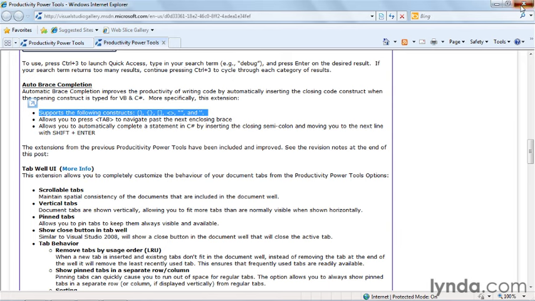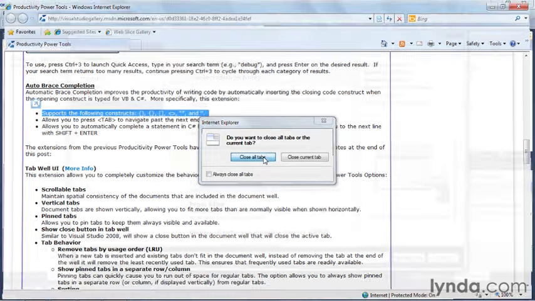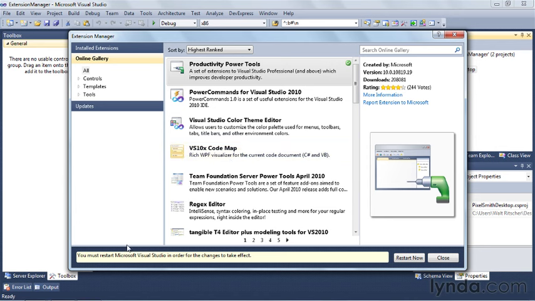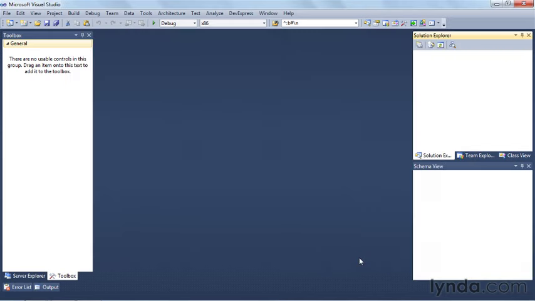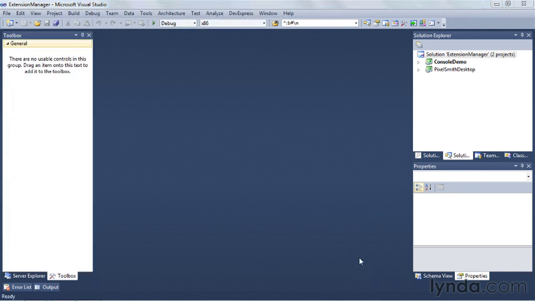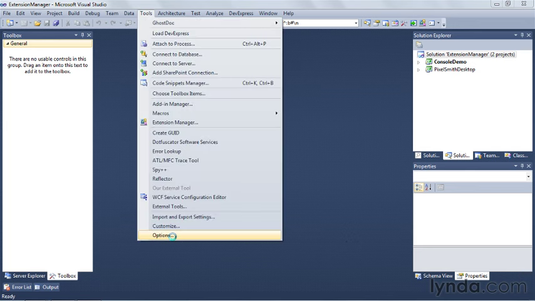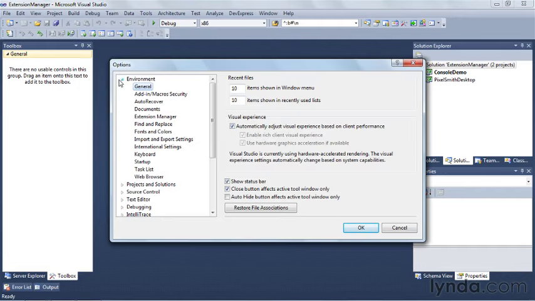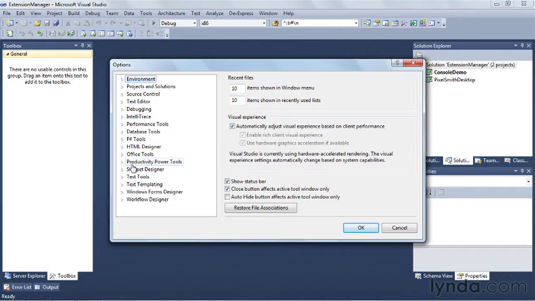I'm going to close the browser, and then I'm going to switch back to Visual Studio. Notice at the bottom of the screen it says you must restart Visual Studio. So I'm going to choose Restart Now. After a few seconds, Visual Studio restarts and reopens my solution. And now I can go to my Tools menu and go to Options. And there's a new node in the Tools Options section.